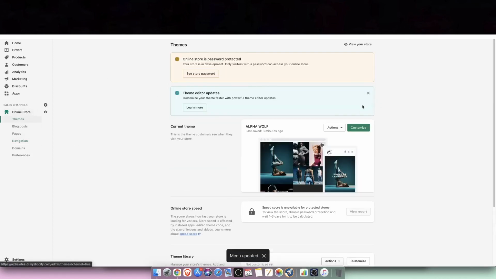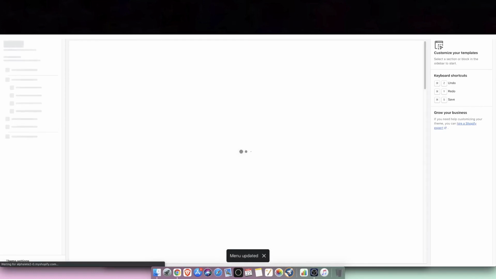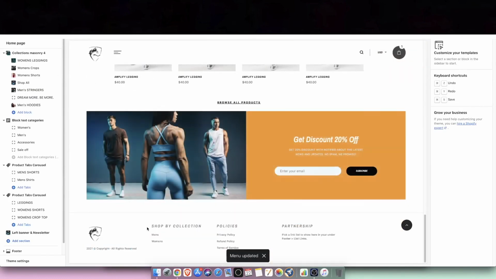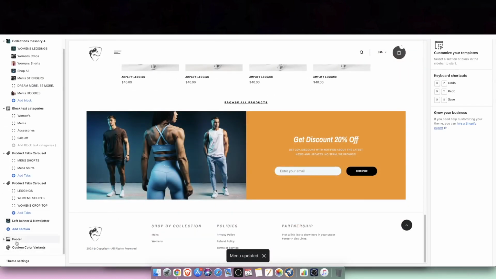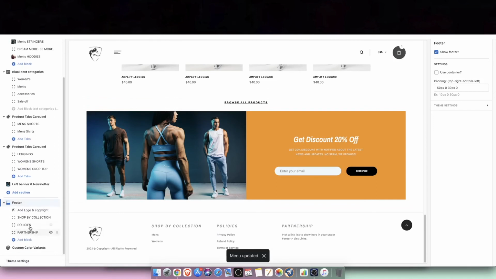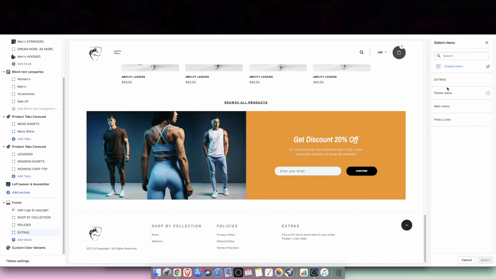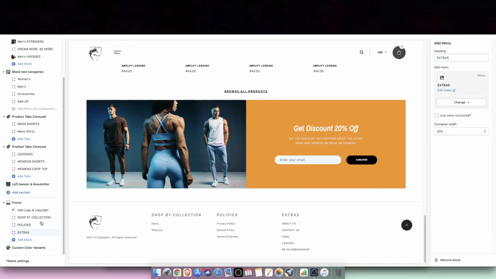So let's head back over to our online store, hit customize, scroll down, and look for our footer, and simply go to the last part, which says partnership. We'll just change it to extras. And let's select the menu, and let's select the extras menu. Notice how we now have the third menu.